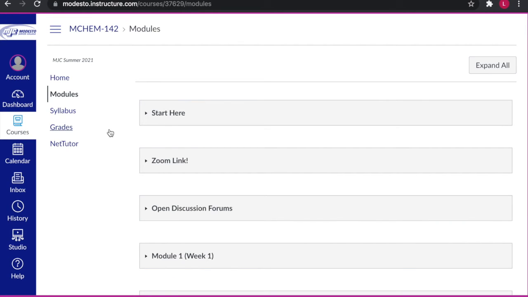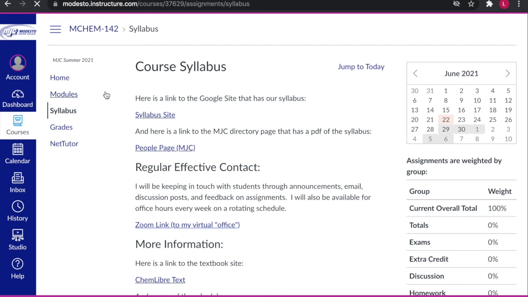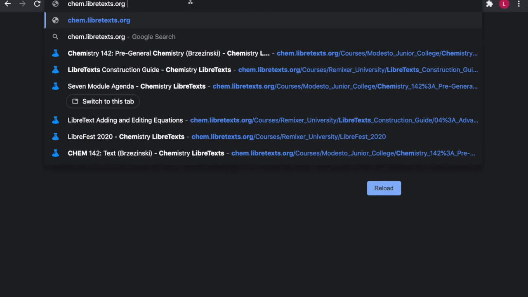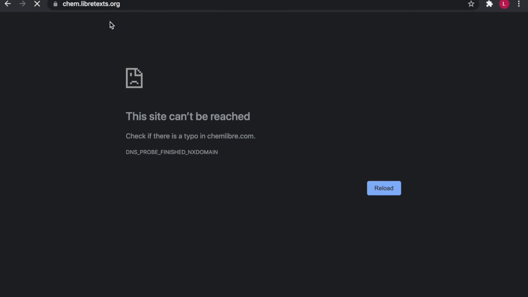I want to give you a tour of our LibreText material. One of the ways to get there is through the syllabus. There's a link to the Chem LibreText. There's another link on the first page of Module 1. You can also get to the LibreText by just using a browser and typing chem.libretext.org.